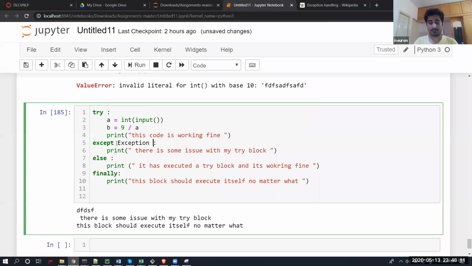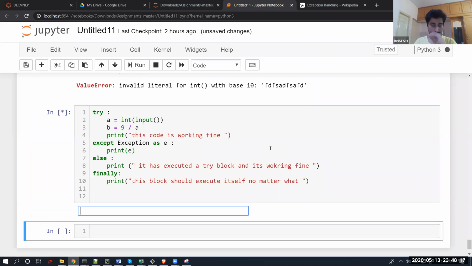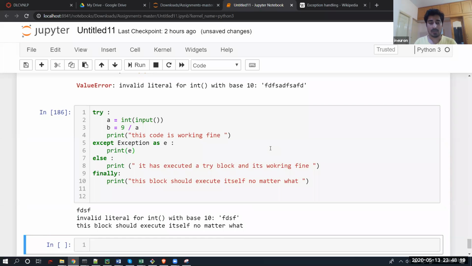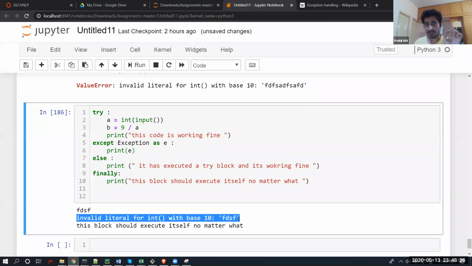Exception as E, and then here I can say E. Fine. Now, it is trying to give me a complete statement that this is the kind of issue which I have faced: invalid literal for int with base 10. So because of the invalid literal, I'm able to get this issue, right? This is not a statement which I have written. The system-returned statement, I'm able to get, right?